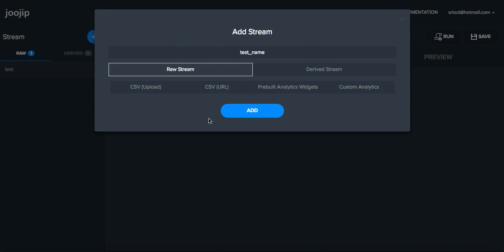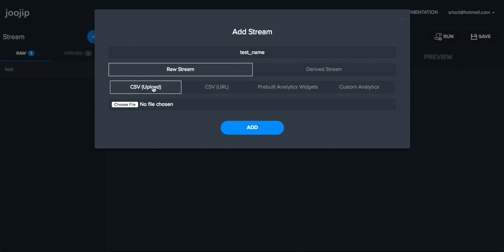There are four different options to perform analytics here. The first one is CSV upload, which is what I'm going to show for this demo. This means you have some sample data sitting on your laptop or desktop or in a known location, and you upload these CSV files and play around with it a little bit just to get familiar with the tool. CSV URL is for constantly streaming data, where the CSV file keeps getting updated at a remote location available on the internet. You just give the URL, and Joojip picks up whatever data comes in as it arrives and performs the analytics that you have defined.